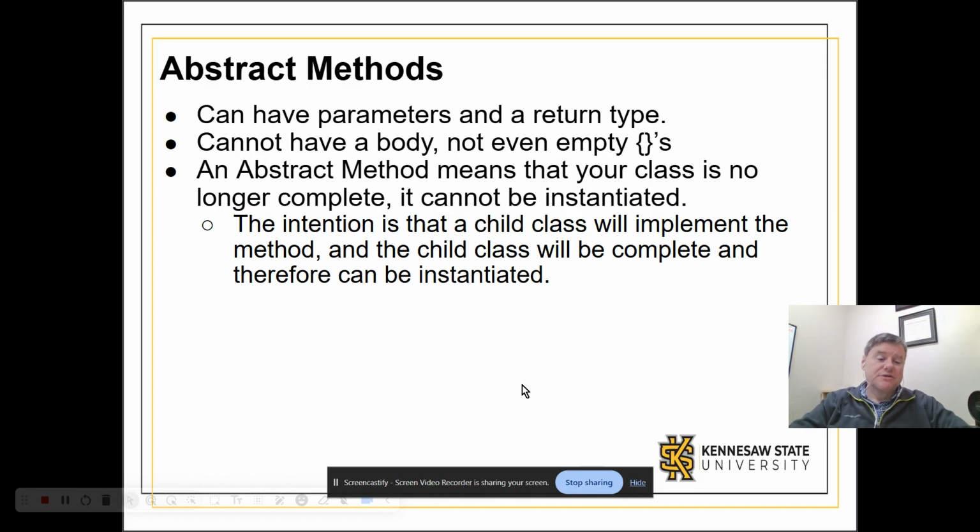The only rule is, once you say that the method is abstract, you are no longer allowed to have a body. And that means that the curly braces that usually surround the body of a method, they are now forbidden. You're not allowed to put curly braces in there. An abstract method means that your class is no longer complete.